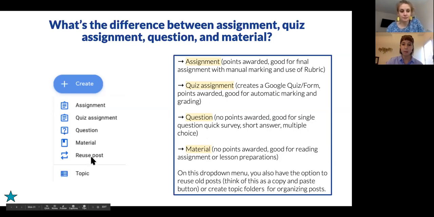On the drop-down menu, you'll also notice that you have the option to reuse a post or to create topics. I love this reuse post button because if you have an ongoing assignment that you post every week, you don't have to keep creating that assignment from scratch. You can just click reuse post, and that's going to allow you to reuse that old post.